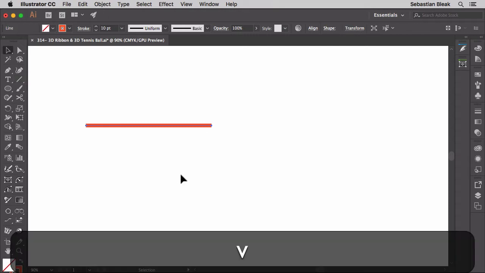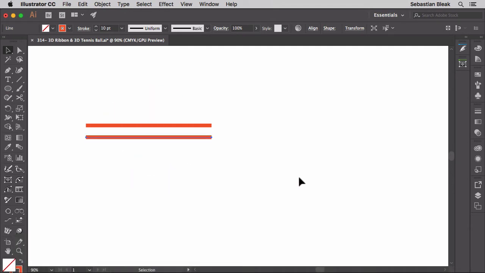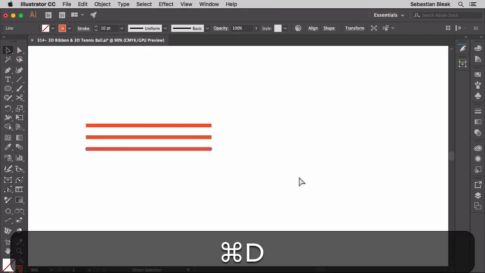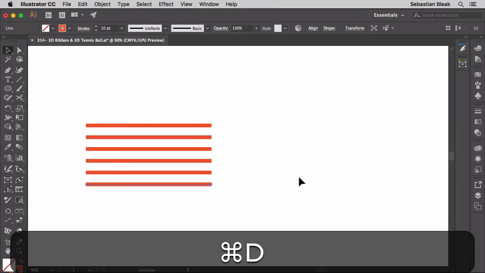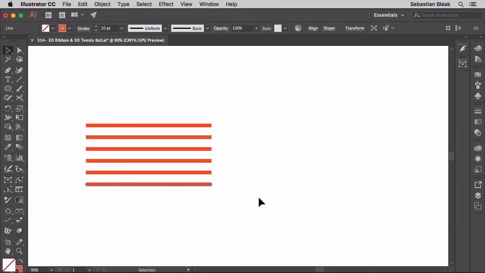Now I'm going to grab my selection tool, option, click, and drag. All right, I'm going to hold down the shift key to keep things nice and straight, then release. All right, before I do anything else, I'm going to hit Command D, and that's going to duplicate that transformation for me. All right, so this is looking good.